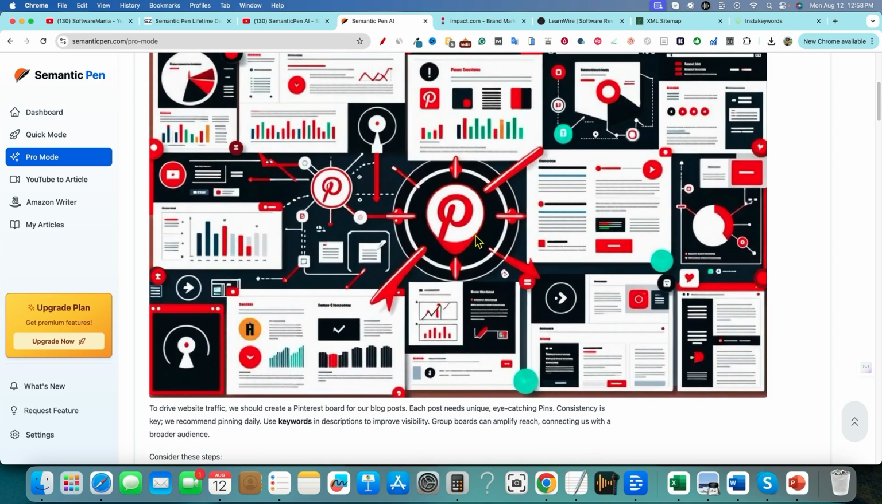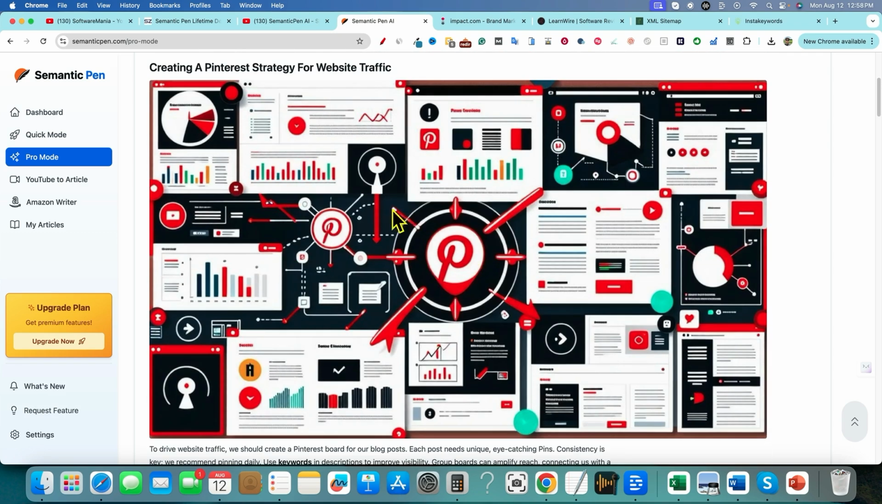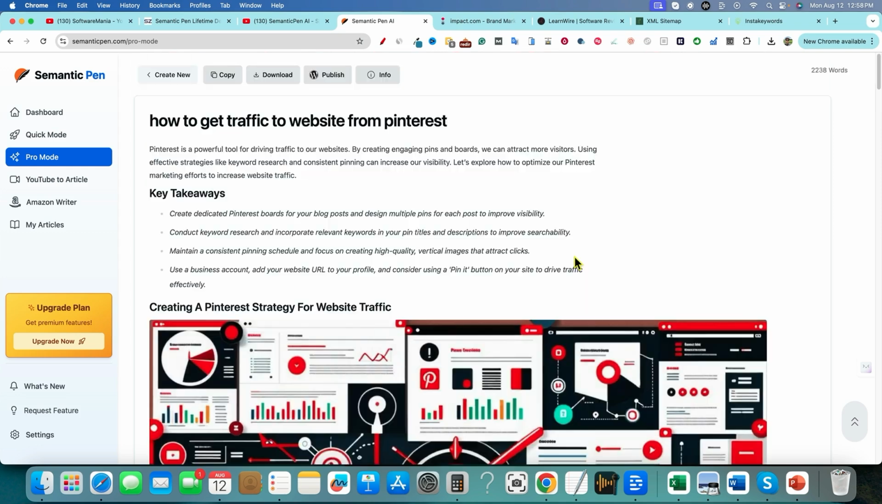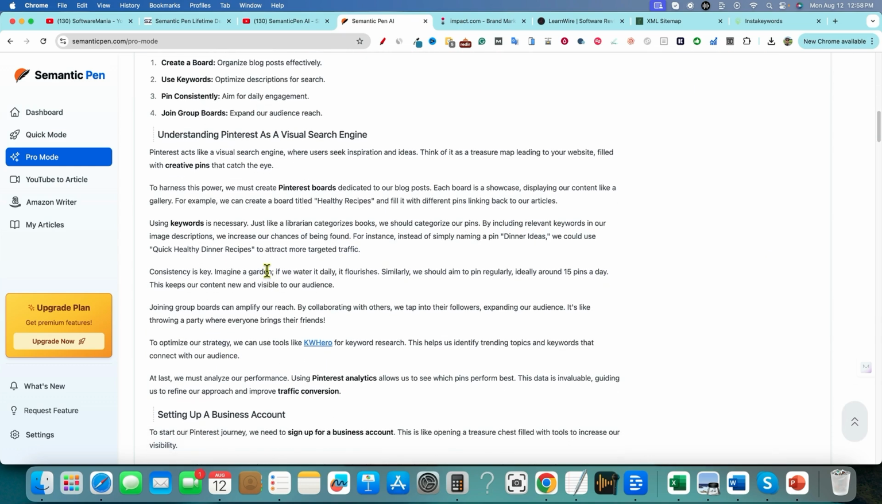So that's a pretty cool picture that it created. I think this is an AI picture. It's all about Pinterest. I think it's a great picture. I don't know about the size of it. We can't resize it. We can download this. We can publish this. We can look at the info. It's still creating content at 2,500 words right there. We can copy the HTML and we can create a new article. So we'll keep going down.